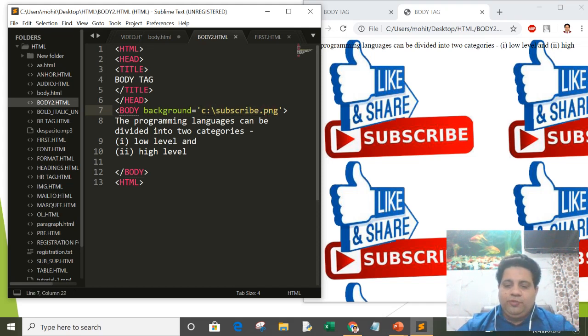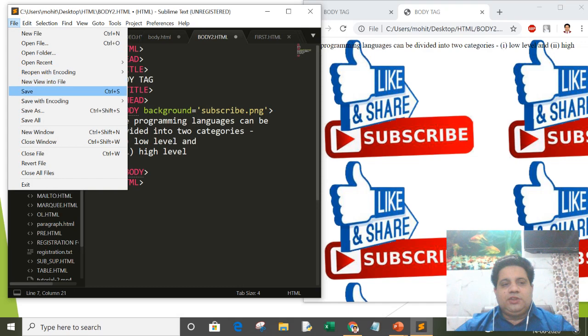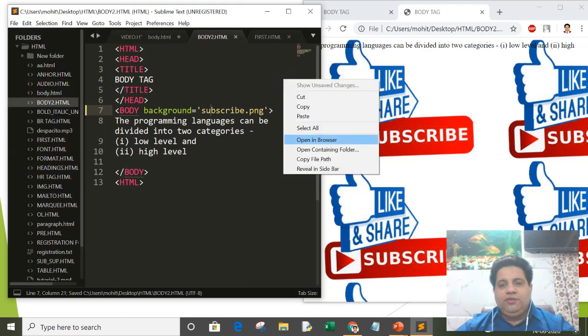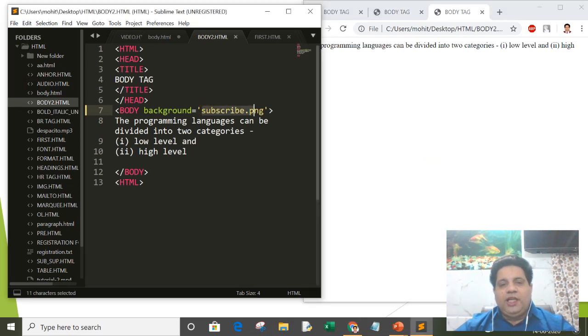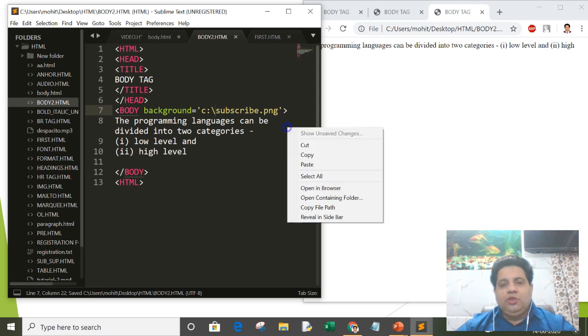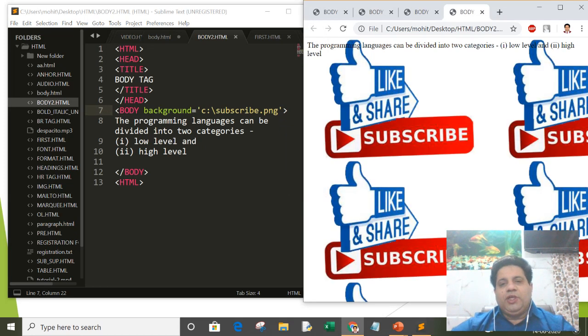And if you are not giving the full path, then by default your HTML editor will think that your picture is in the current folder, and it will search for this picture in the current folder. And if it does not find the picture, let's see what happened. See, the picture is not displayed because it is searching for subscribe.png in the current folder, and it is not getting that picture there because the picture is in C drive. So remember to give the full path, or you can copy paste the picture in your current folder and then set the background.